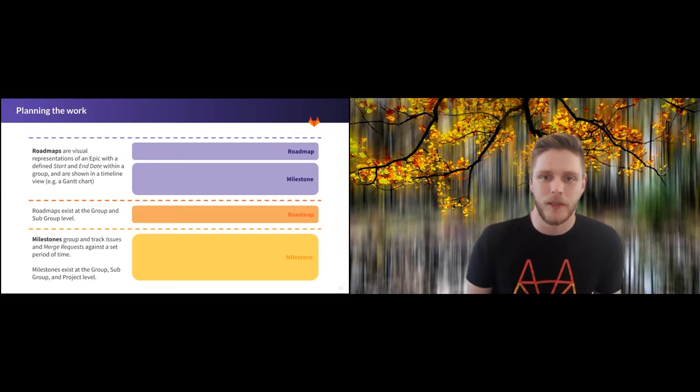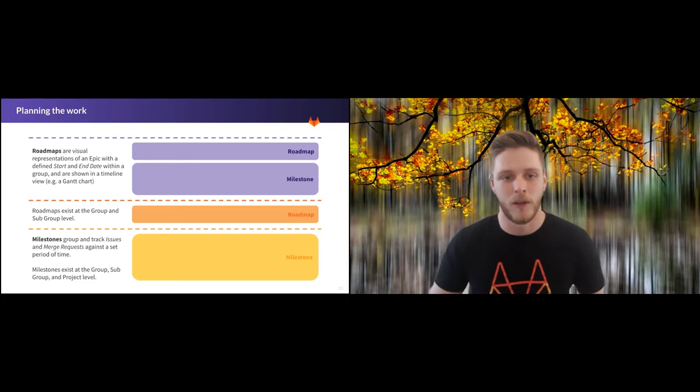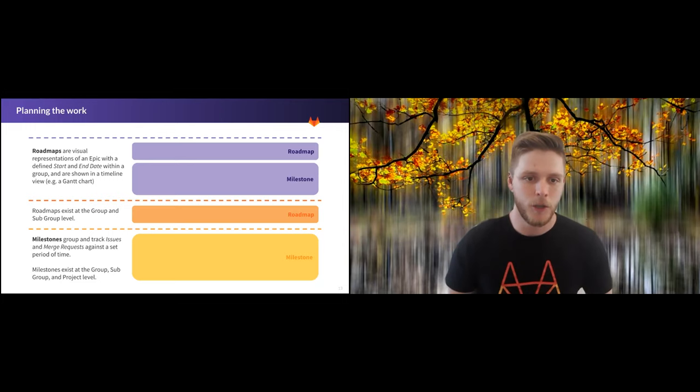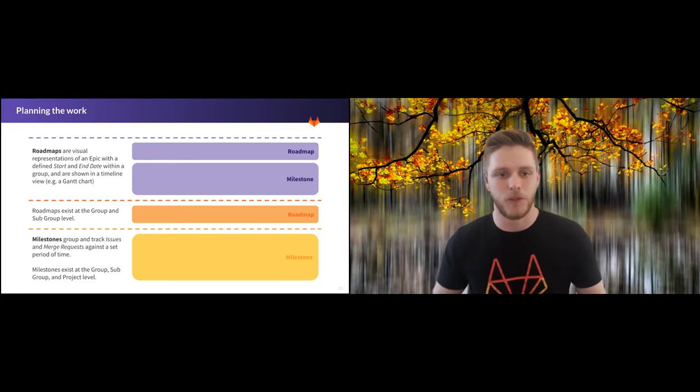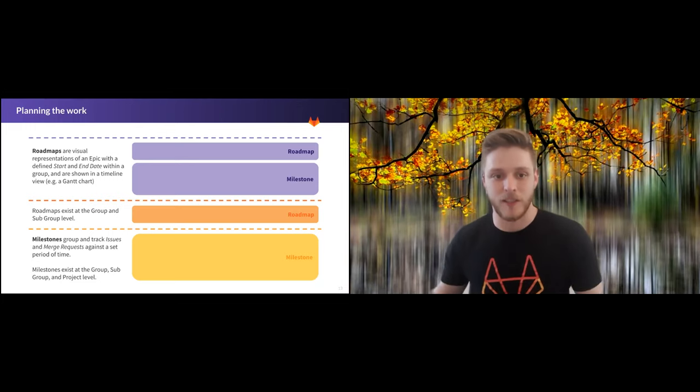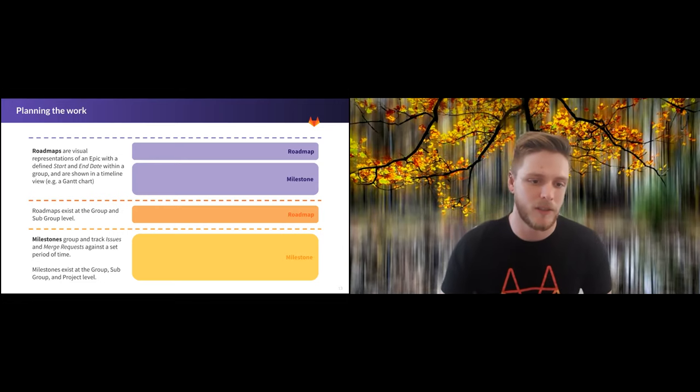When it comes to the issue level, we have what's known as milestones. The most common usage for milestones is around sprints. Because these are for your small discrete pieces of work, you can use milestones to categorize issues in that way, so that you can go from one sprint to the next sprint to the next sprint, and you can see what was released in any given milestone.